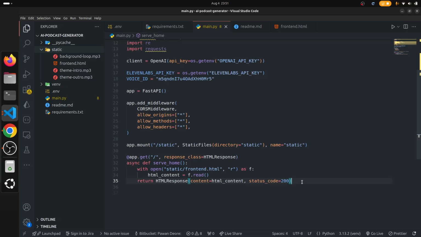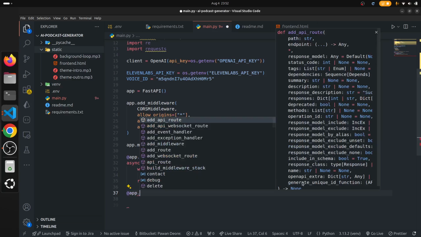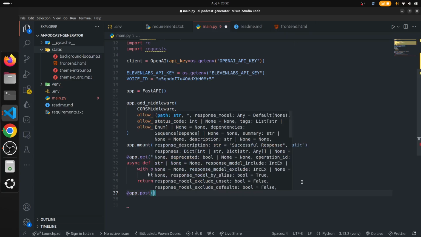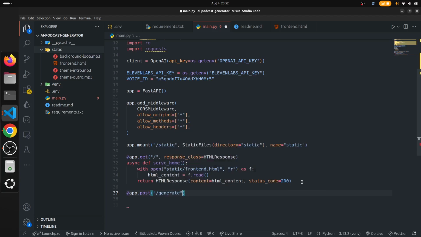200 is for success. Okay, then let's say on that UI someone submits the podcast idea, right? Now we need a way to capture that topic, and then we will generate it, right? So for that we will define the HTTP POST request. So app.post and /generate, so someone submits the form to a generate route.